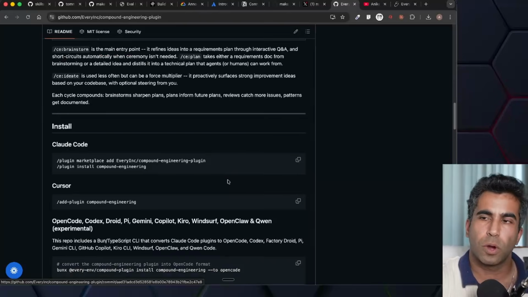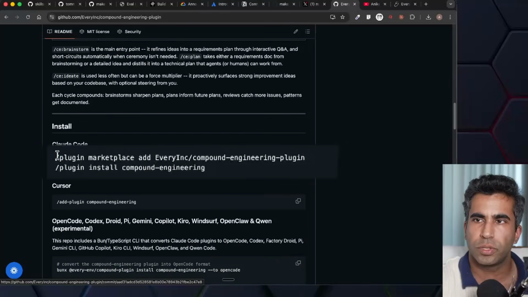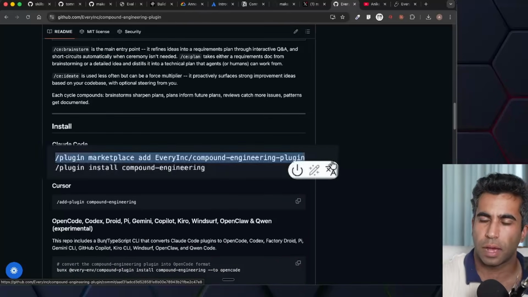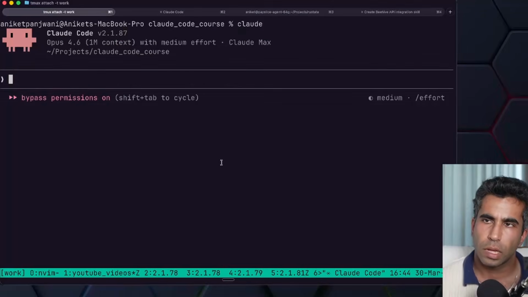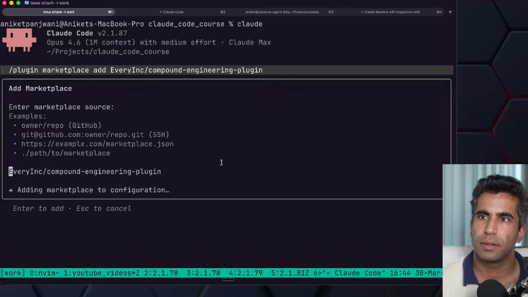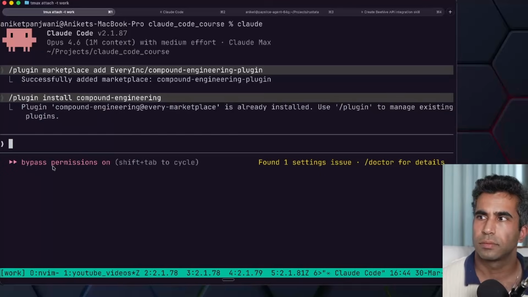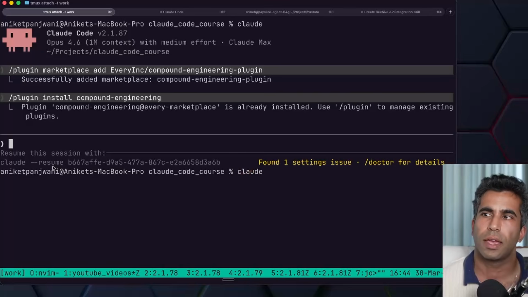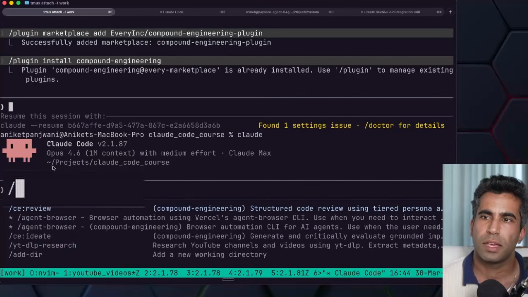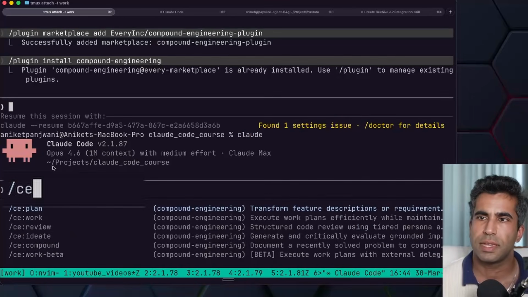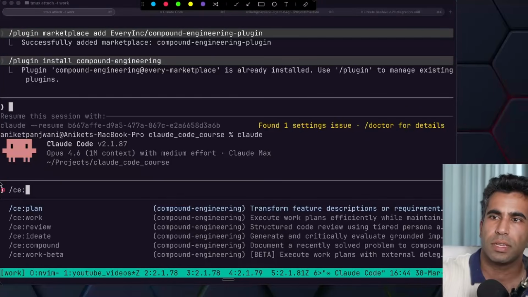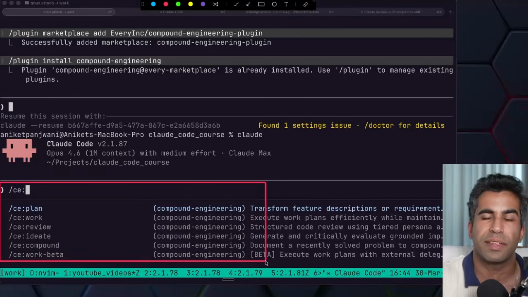For now, I just want you to install it, which will take 2 steps. First, you copy this top line, come here, and paste it in. Then second, copy this line and paste it in. I already have it installed, so it's already there. Once you do that, Control-C twice, press Claude again, and then if you type in something like this, CE:, you're going to see a bunch of new compound engineering related skills that are available.